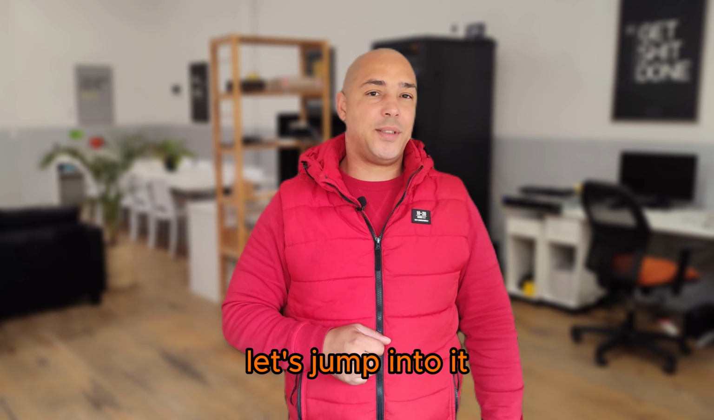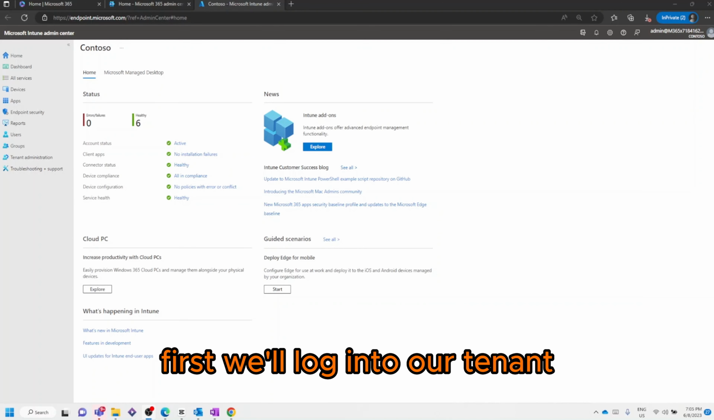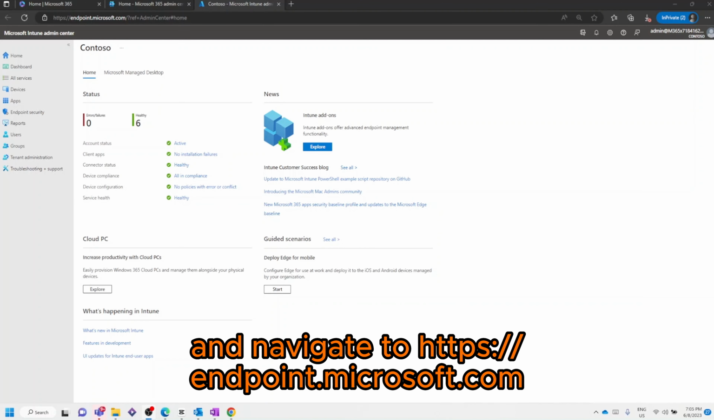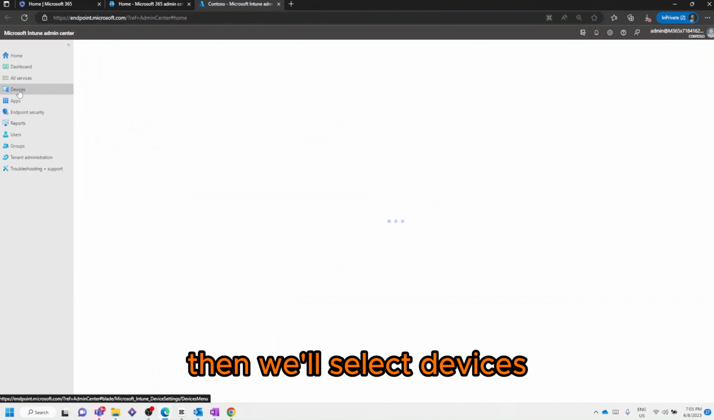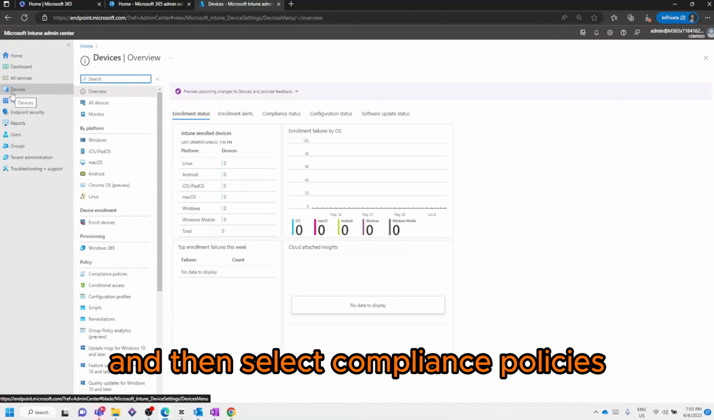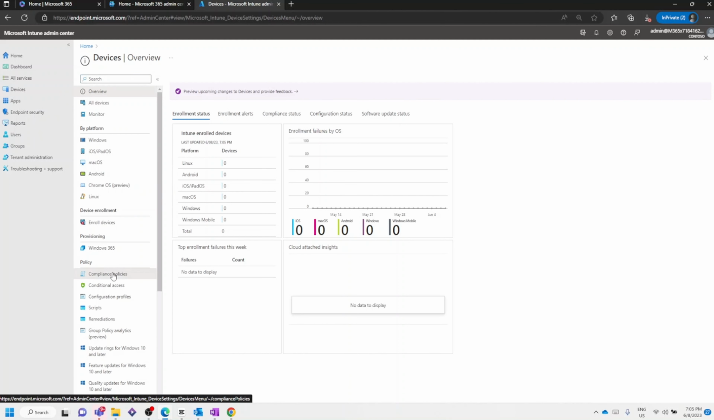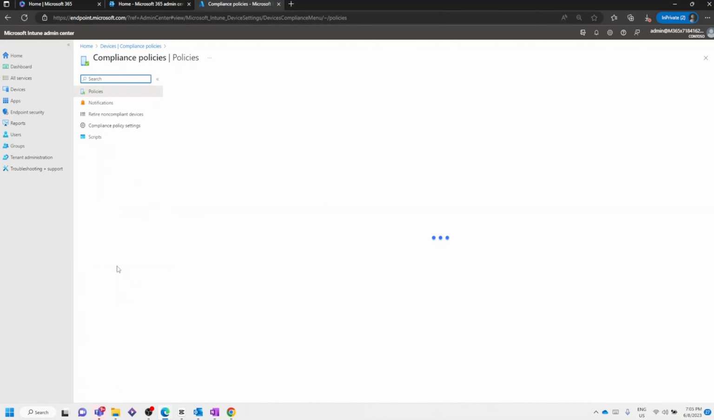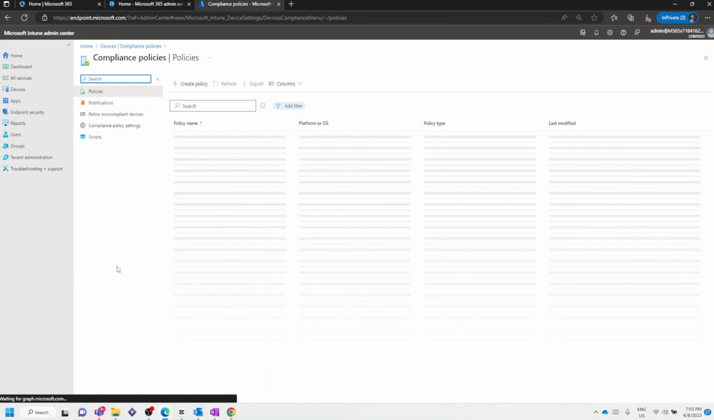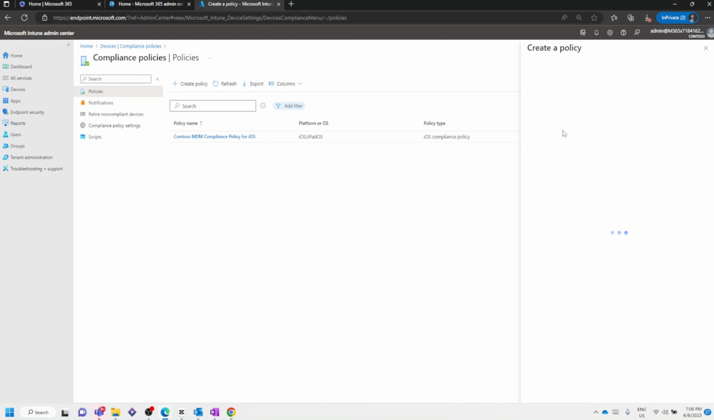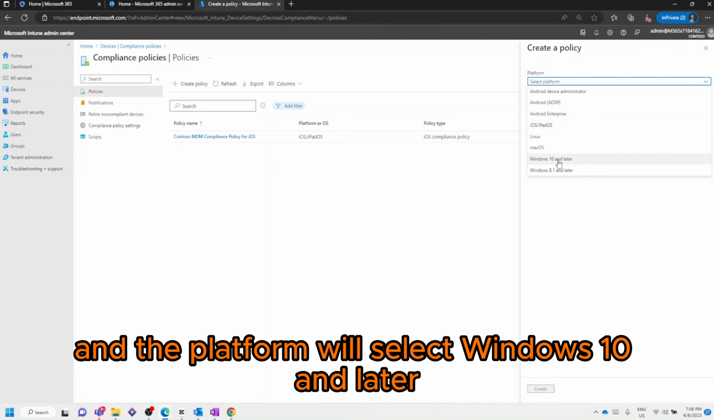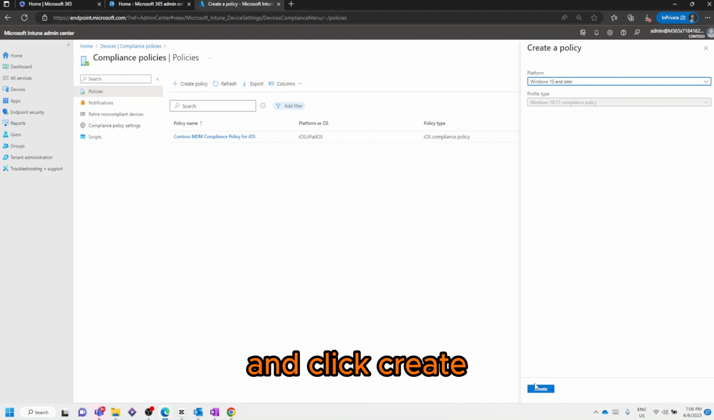Let's jump into it. First, we'll log into our tenant and navigate to endpoint.microsoft.com. Then we'll select devices and then select compliance policies. Then we'll select create policy. Under platform, we'll select Windows 10 and later and click create.